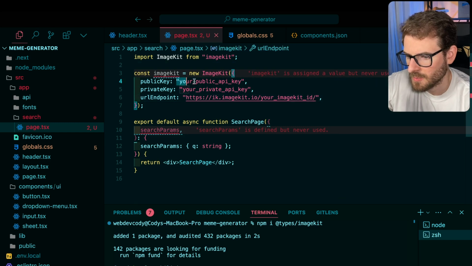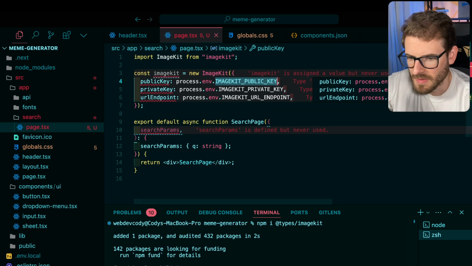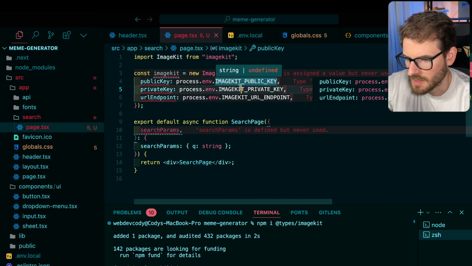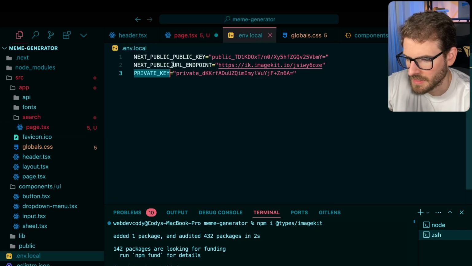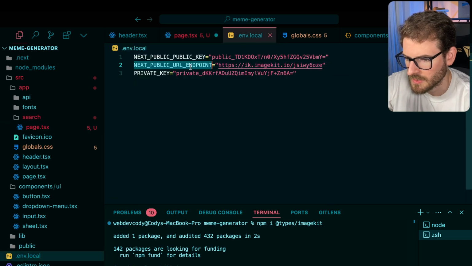So now we just need to provide some things here. For example, we could just replace all that with some of the values that we currently have in our .env. So we have the private key, which would be this one, the public key, we could just use the NEXT_PUBLIC key, and then we could also use the URL endpoint. So let's do this one.